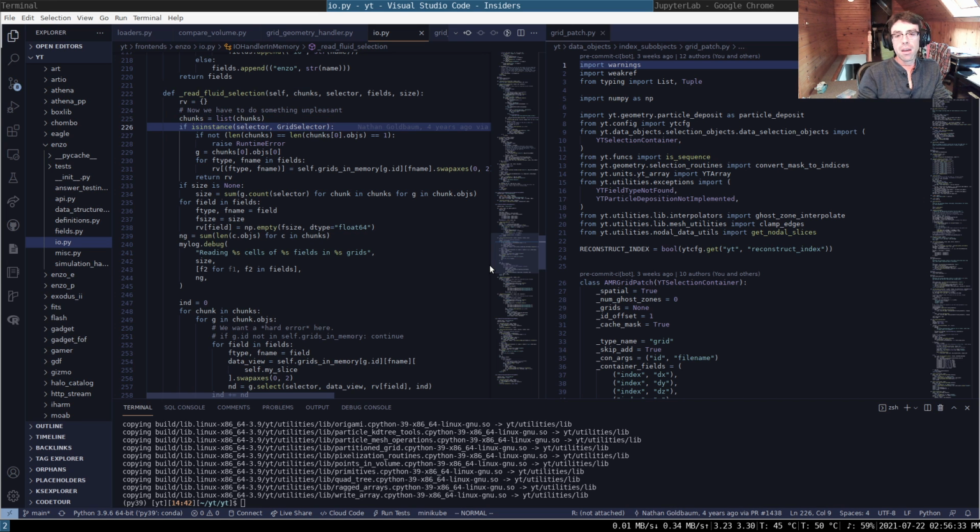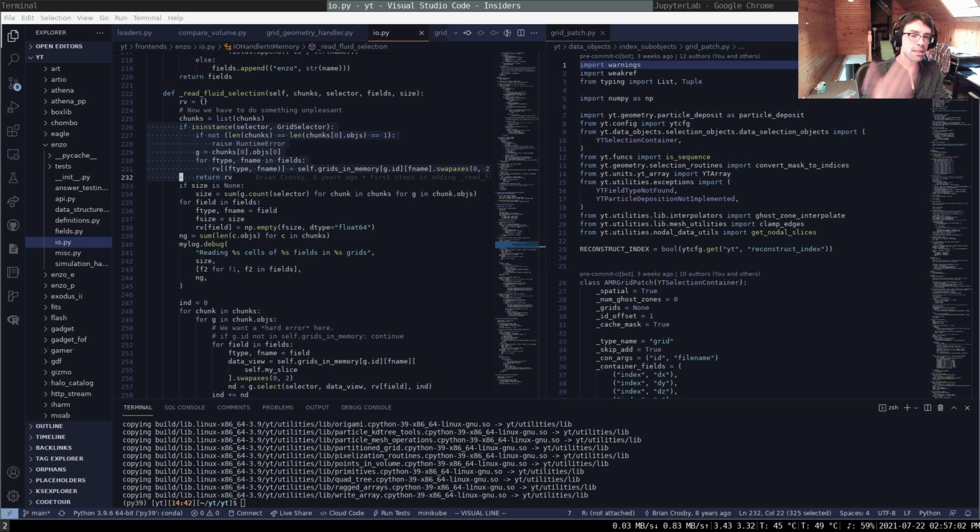So we now have a special case, in particular in the Enzo front end, that checks whether or not it's a grid selector. The reason for this is we have two different code paths that we can go down. We're going to ignore this one for right now because it's very Enzo specific, but the idea here is that if it's a grid selector, we only want to read one chunk. We don't need to apply a selector to it, and we just return it. That's the spatial chunking that I described earlier.